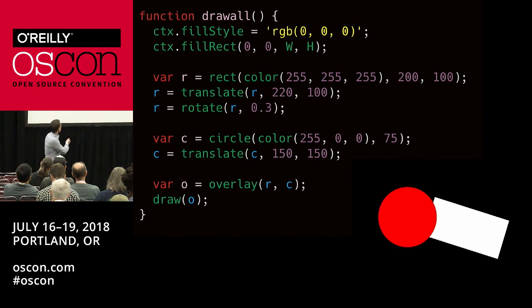All right, so what am I doing? Okay, setting it all to black, creating a rectangle, it's red, 200 by 100, translate it, rotate it. The numbers don't really matter. I'm making it's a white rectangle. I said red. A red circle, then I'm going to translate it. I create an overlay where C is on top of R, so that's why you see that, and then I draw it.